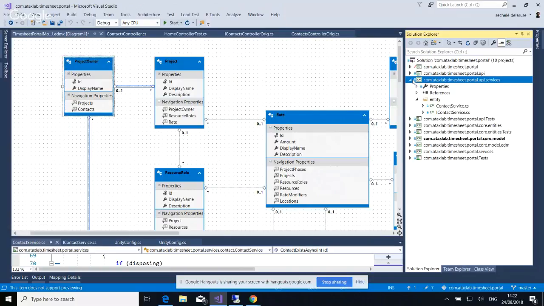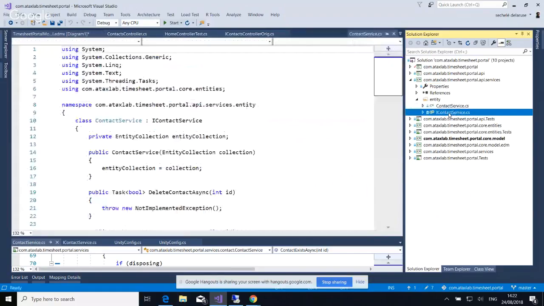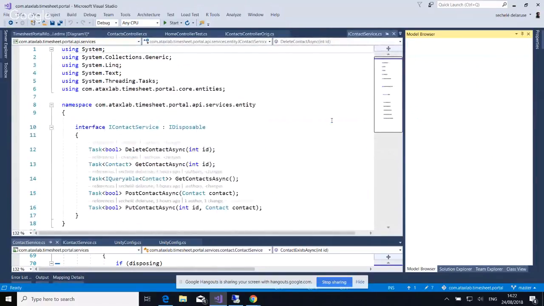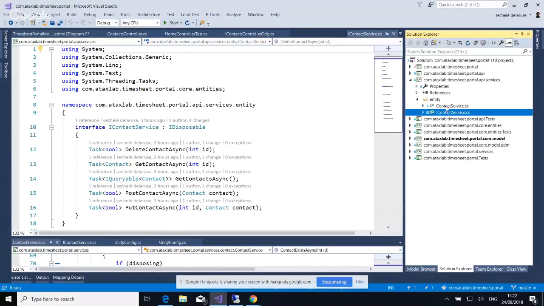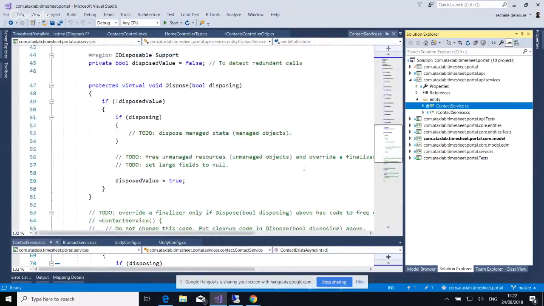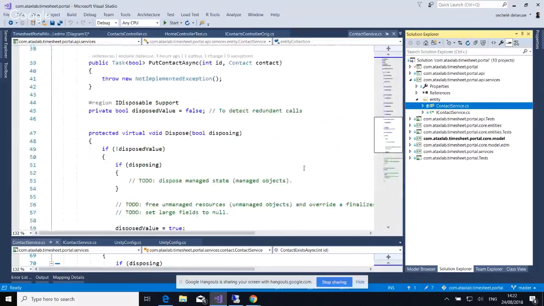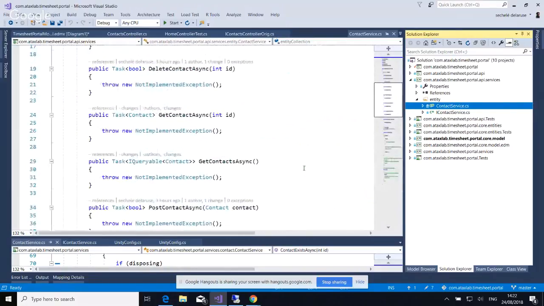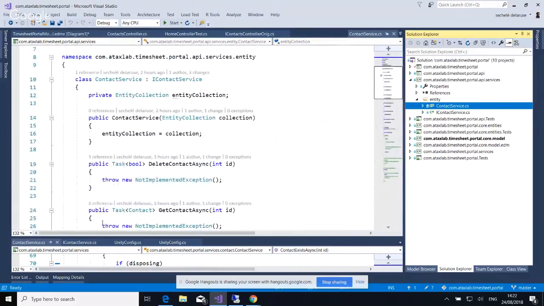So we have a base set of services. This, for instance, is a contact service. There's the interface for it. And here is the implementation. It has some starter logic. We're going to implement the async pattern. So we have some touch-ups to do to the code here to finalize implementation of that pattern.